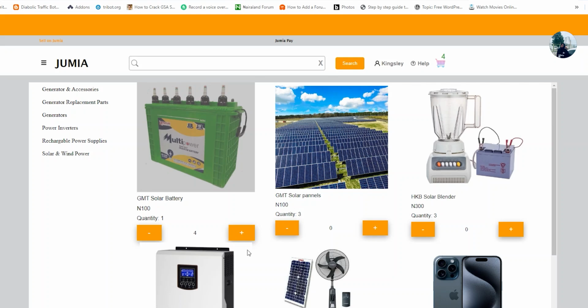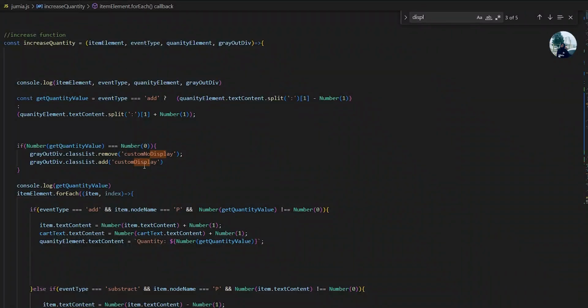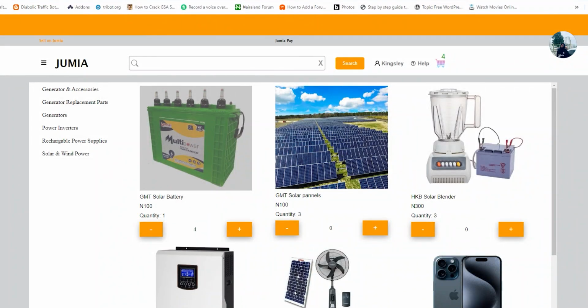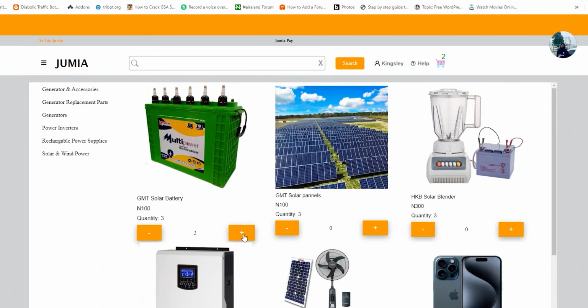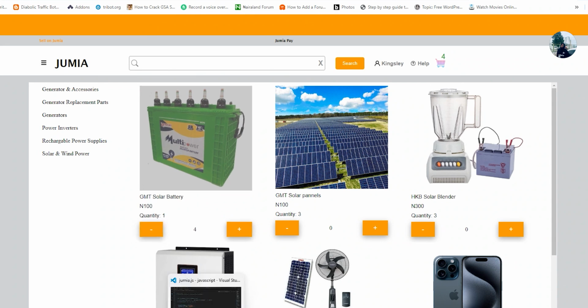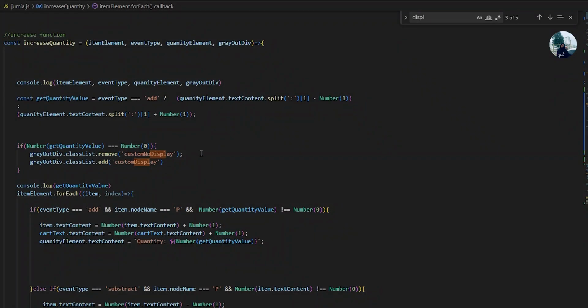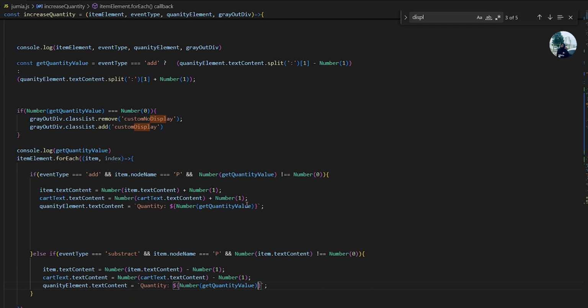So now let me be sure. Quantity is actually equals to 0. I need to be sure.